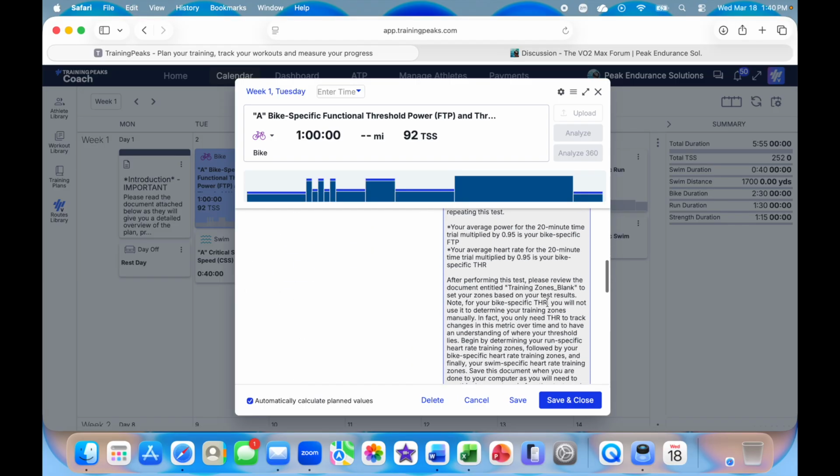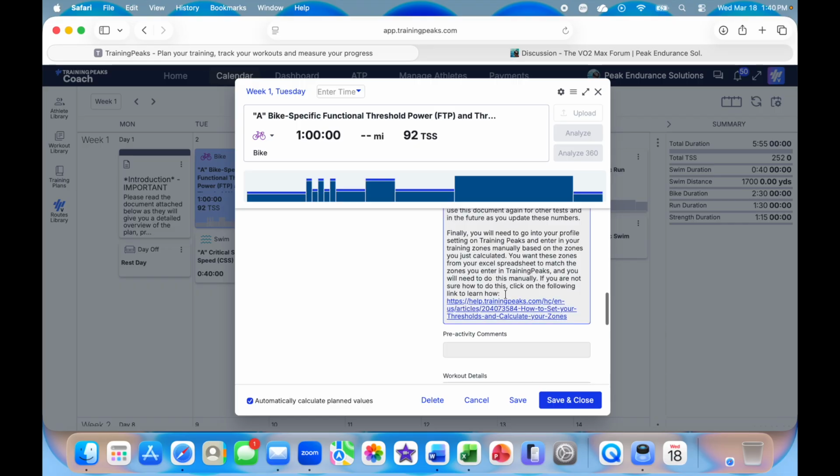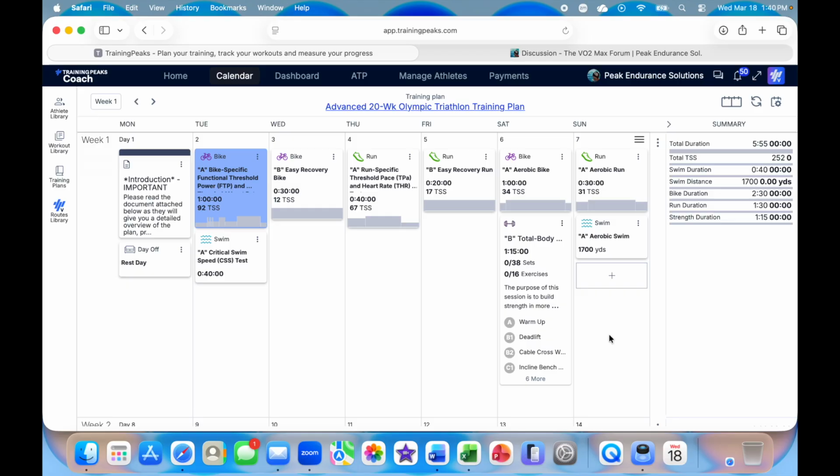But you'll see down here at the bottom at the end of the test, I give you information on how to set up your training zones and thresholds in TrainingPeaks. This is where you want to make sure you do it, just so that future sessions in the following weeks are prescribed correctly. Otherwise, you're going to see pace zones and power zones that potentially don't match your current fitness level.